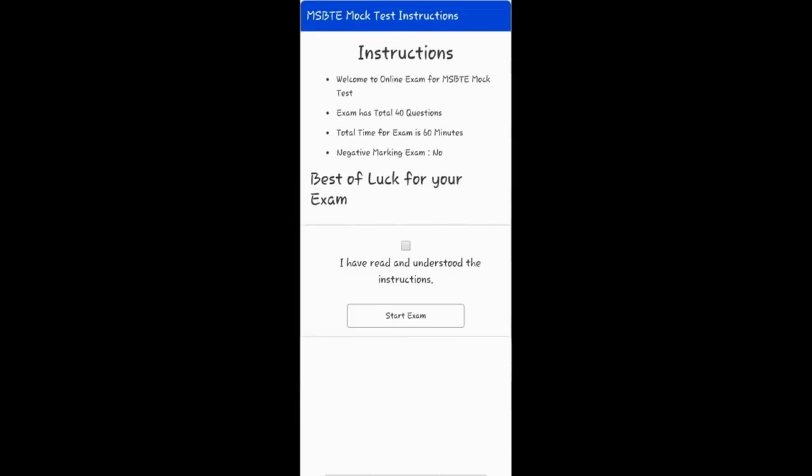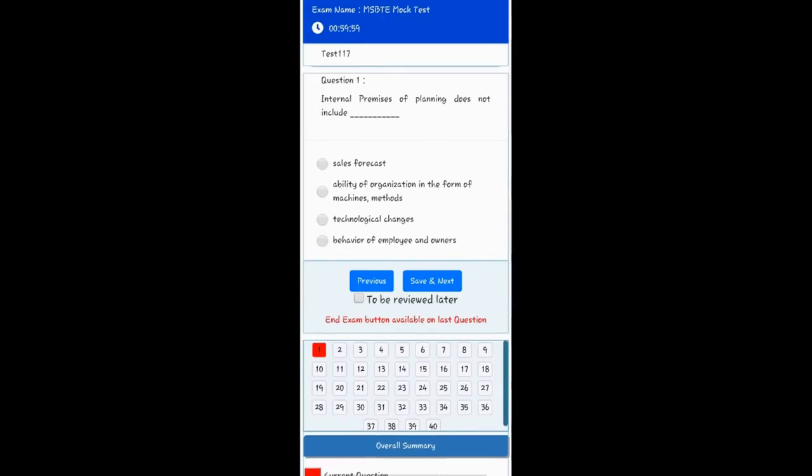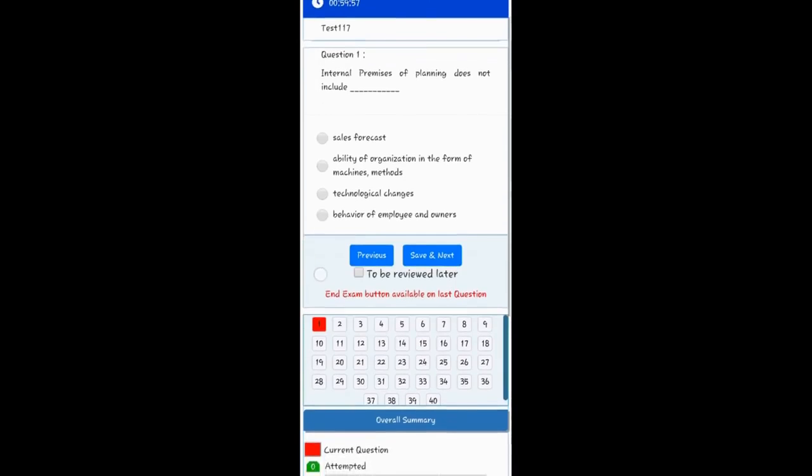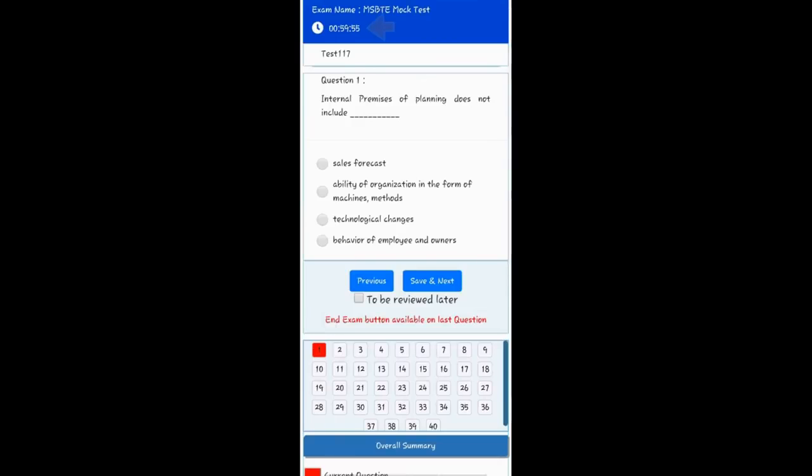Here, all exam related instructions will be available. Please make sure that you have read all the exam related instructions carefully and then click on Start Exam. Now, the exam page will be available to you. At the top of the screen, there is a timer which denotes time till completion of exam. Means in this case, I still have 59 minutes till completion of exam.